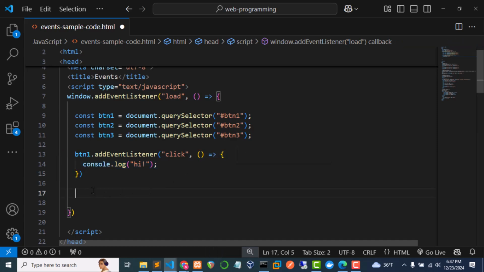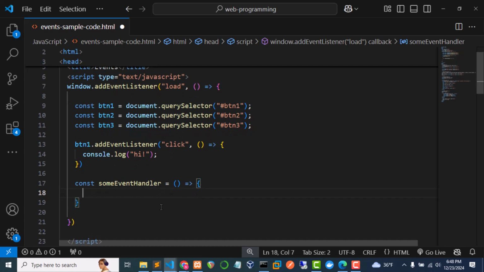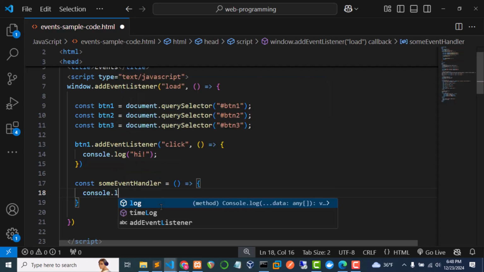All right, so here's what we're going to do right here. We're going to go ahead and declare a named function. So we'll go const and we'll call it someEventHandler. There you go. There's a generic name. Okay, and we're going to set that equal to an arrow function. So parentheses, fat arrow, curly braces. Okay, and then I suppose I'll just put a stupid console log inside the body of that function. It doesn't really matter what it says.